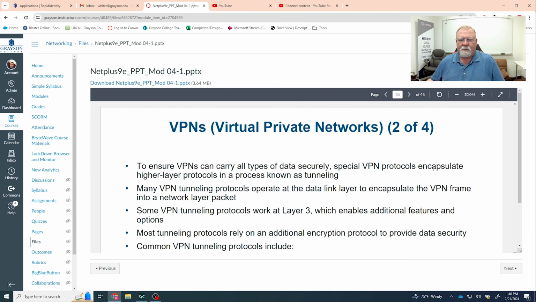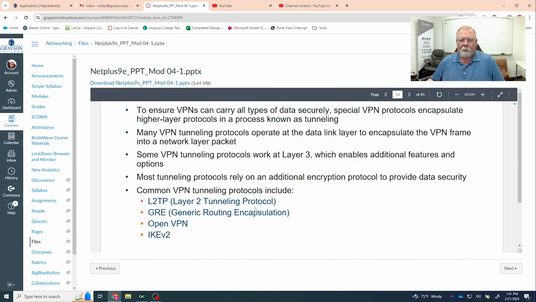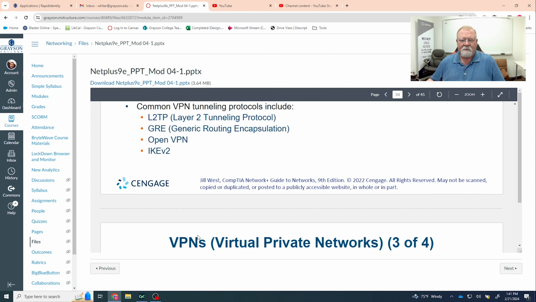Special VPN protocols are encapsulated in higher layer protocols in a process known as tunneling. We talked about that. It's a secure end-to-end data tunnel, basically. It allows you to act as though you're on the network, but you're not really. These are the four different protocols for the connection: Layer 2 Tunneling, Generic Routing, OpenVPN, and IKEv2.